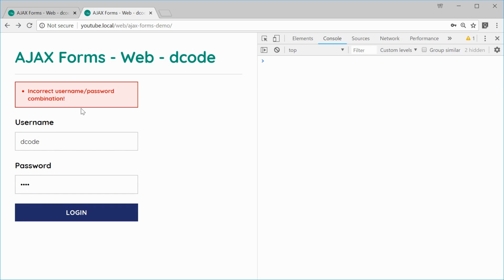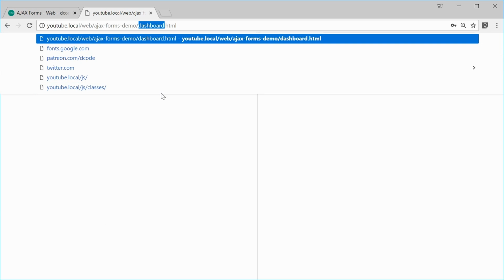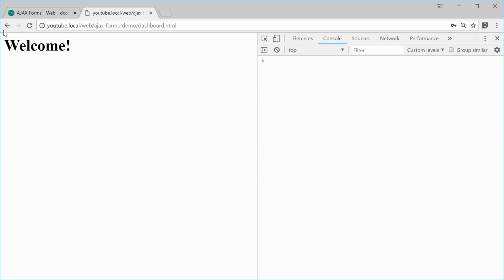These messages come from the server. Essentially, we make a request using Ajax to the server, we provide the server with the username and password, and then the server will give us back a list of messages. It will also say whether or not the login was successful. If the login was successful, then that'll be dcode here as a password. If I log in right now, it was a successful login, so we get redirected to the dashboard HTML page. So that is how this thing works.